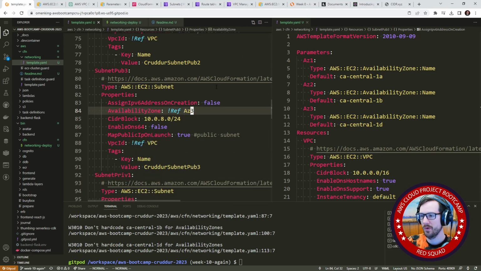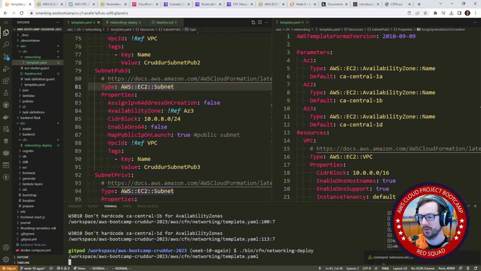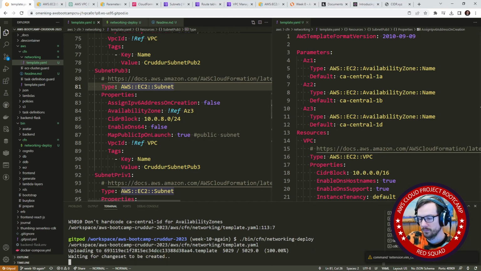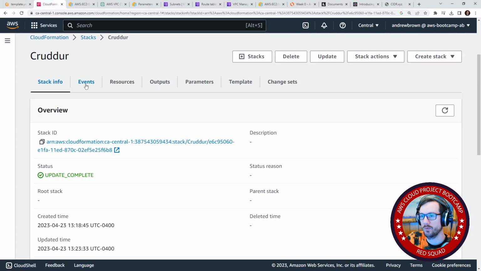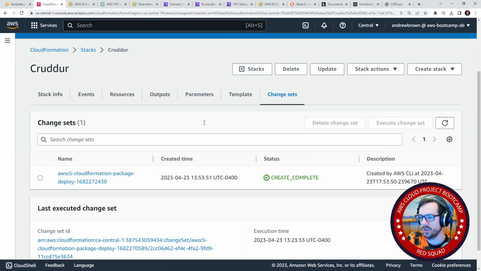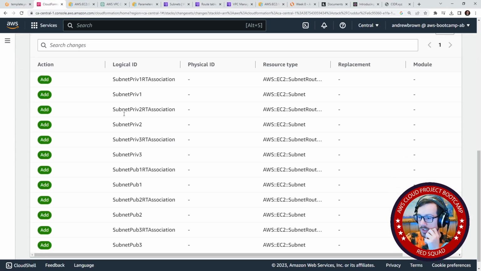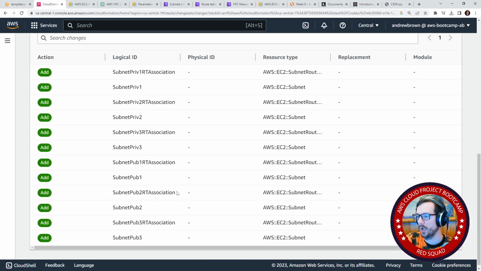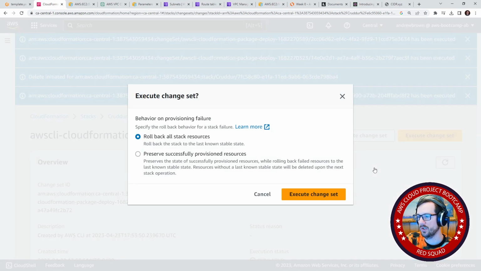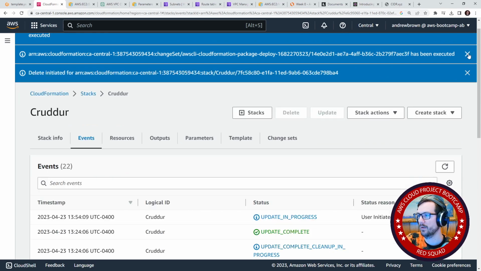So now we have those set. I'm hoping that this is going to complain less. It looks like it's going to create that change set. We'll go back over here, go into our change sets, and take a look. Notice that it says add all these things. That looks good to me. Nothing's being replaced because they're new. We'll execute the change set.